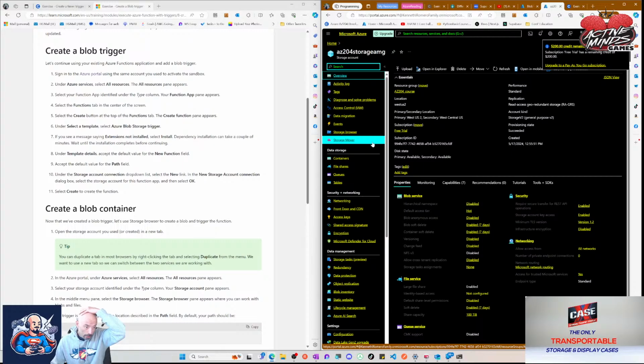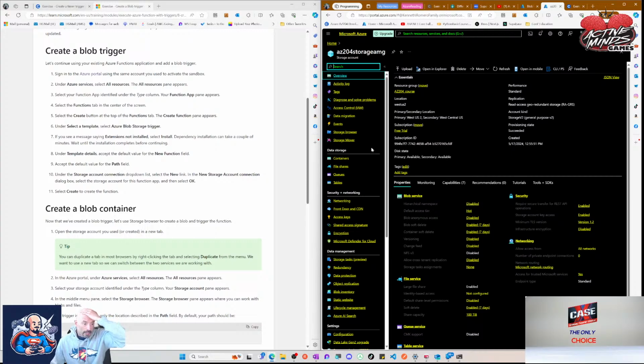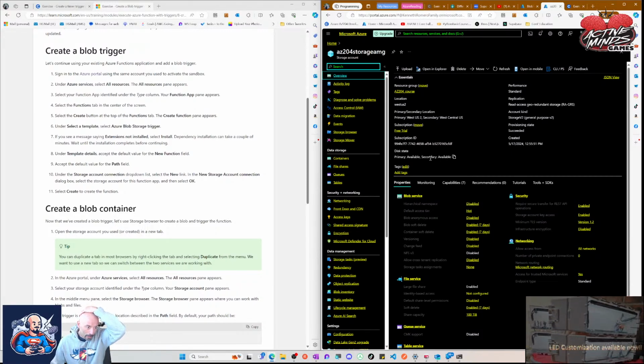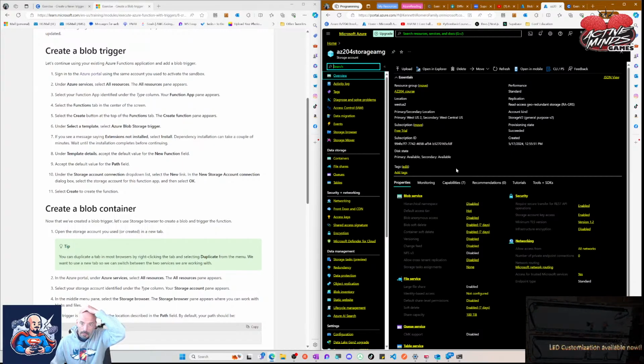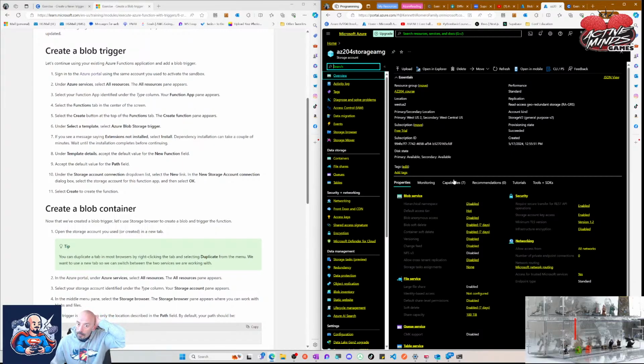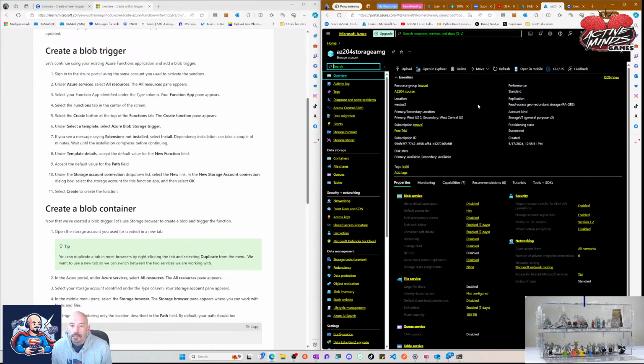In the Azure portal, under Azure Services, select All Resources. The All Resources pane appears. Select your storage account, identified under Type. The storage account pane appears. In the middle menu pane, select Storage Browser. Middle menu Storage Browser? I don't see storage browser.